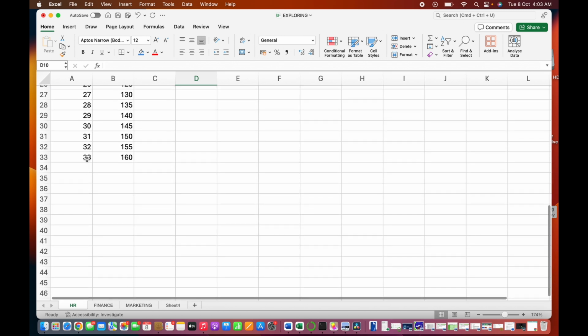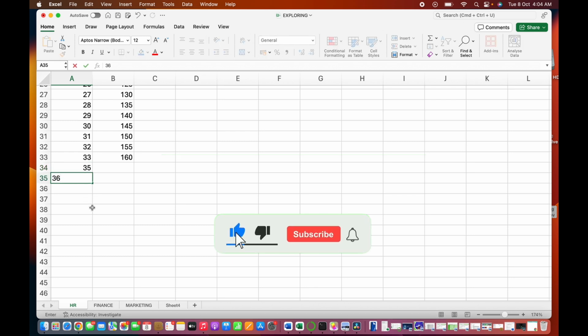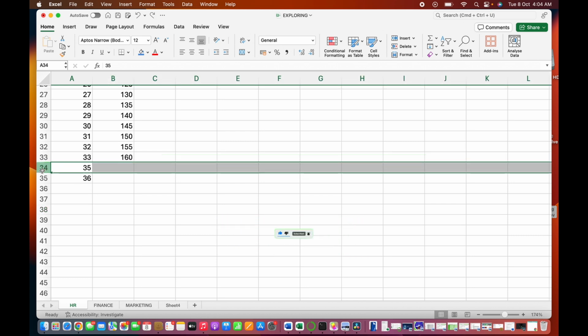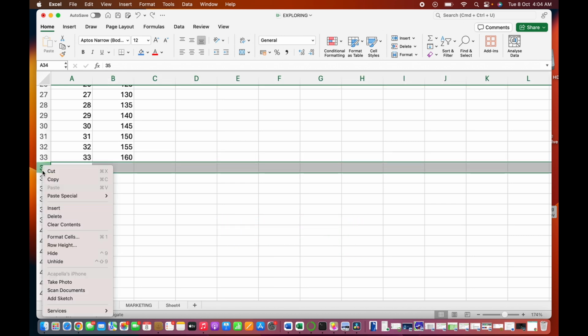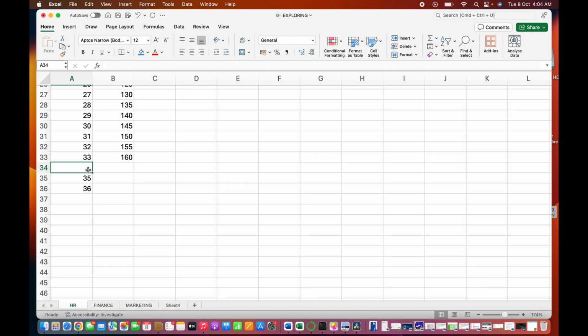So assuming after 33, I jumped right ahead to 35 and 36, and I realized that I omitted the number 34. So what I'm going to do is come to row 35, control click, and click insert. Then it's going to insert a new row for me to be able to put the value 34 so that I can maintain the pattern that I had. So that is how we insert rows in Excel.